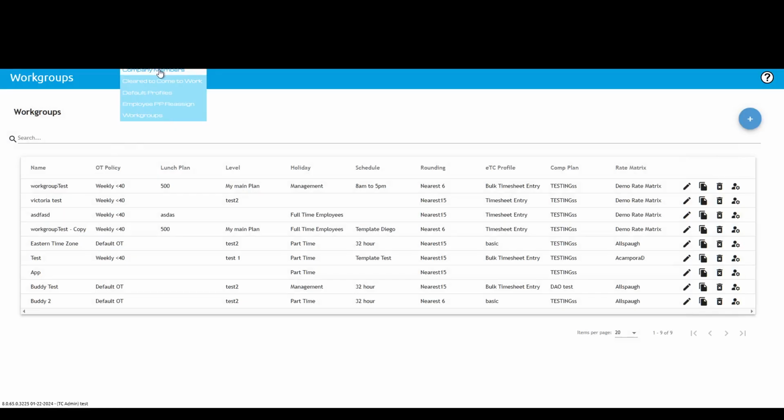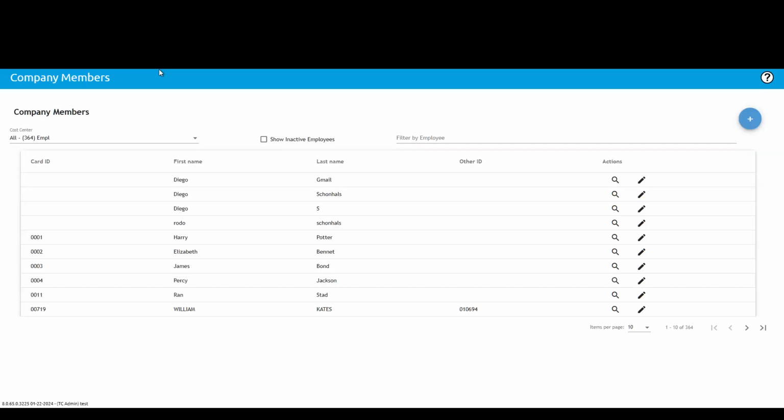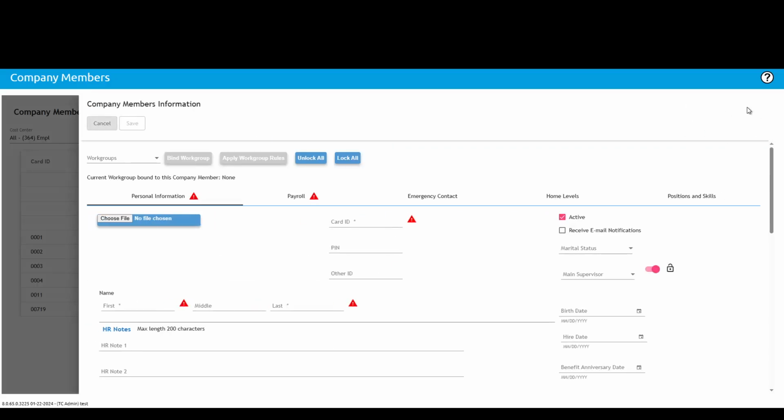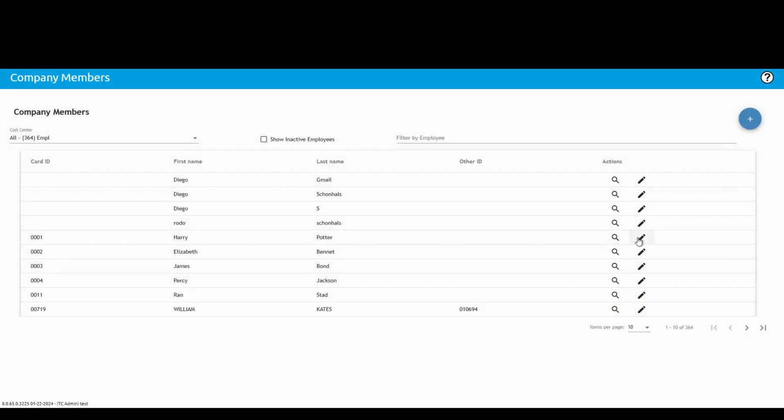If we go here to the company members page, we can see that that has changed significantly, and we'll look at this one down here. I'm just going to click edit, although the ability to add a new employee is up here with the blue plus, similar to the other updated screens in the software. And of course, here is where we define which work group. And if we put this one, then that's going to put different information that's in that work group and pre-fill it out.